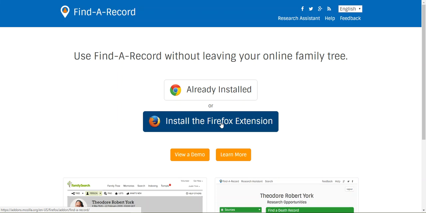And so the reason being, if I am in FamilySearch and I see information or I just want to jump back to Find a Record, I can just click on this little icon that they put up there for you, and it will take me back to Find a Record, and I can enter in the information easily.